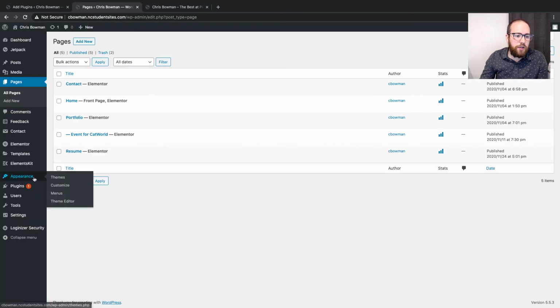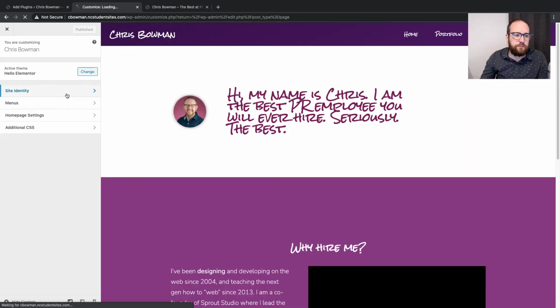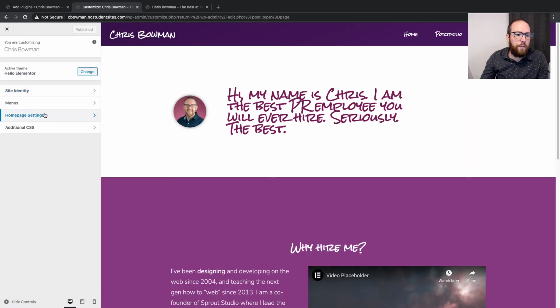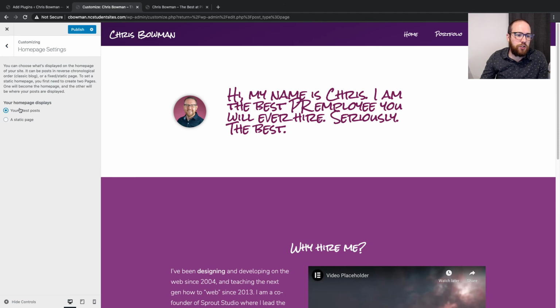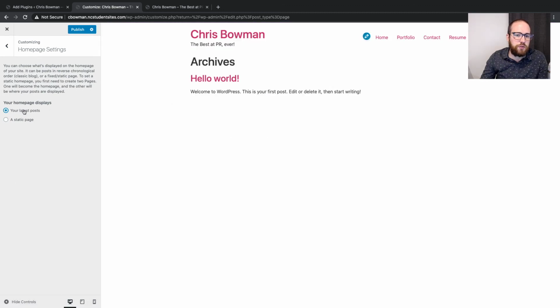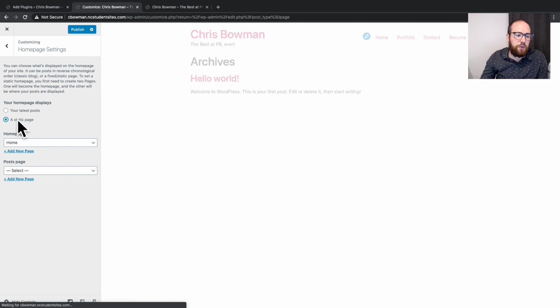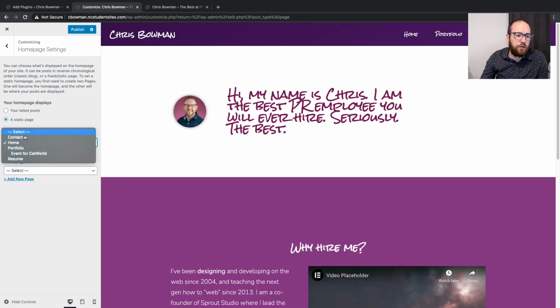So all you've got to do to fix that is come down to Appearance and then go to Customize, and click on Homepage Settings. That's just making sure that instead of it being your latest posts, you're selecting a static page. And then under static page, you're making sure that you're selecting your homepage and then hit publish.